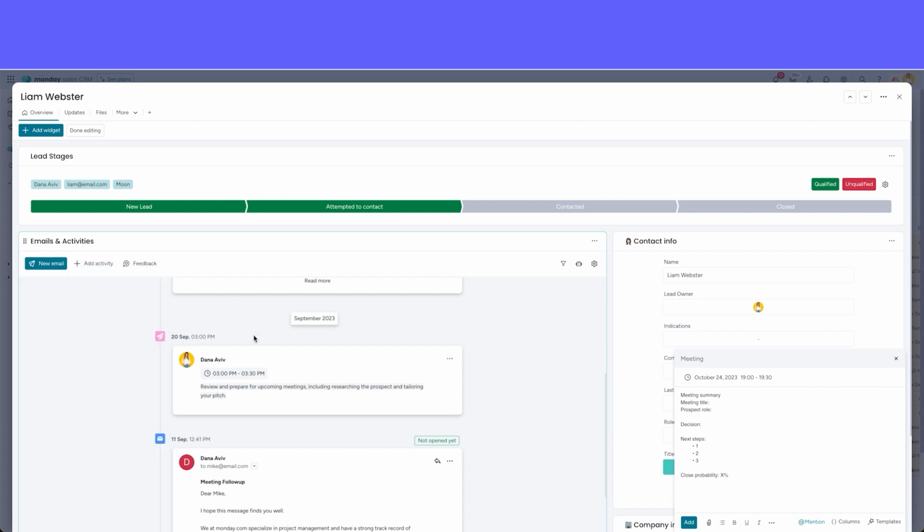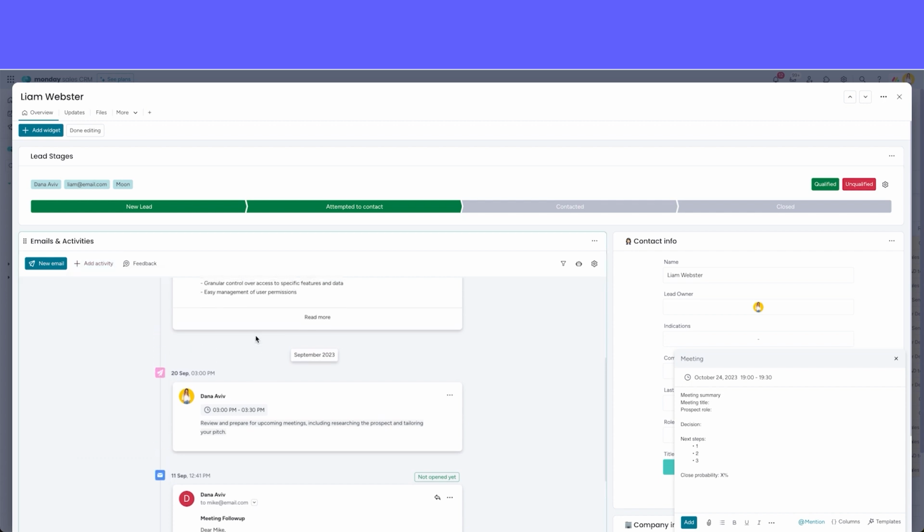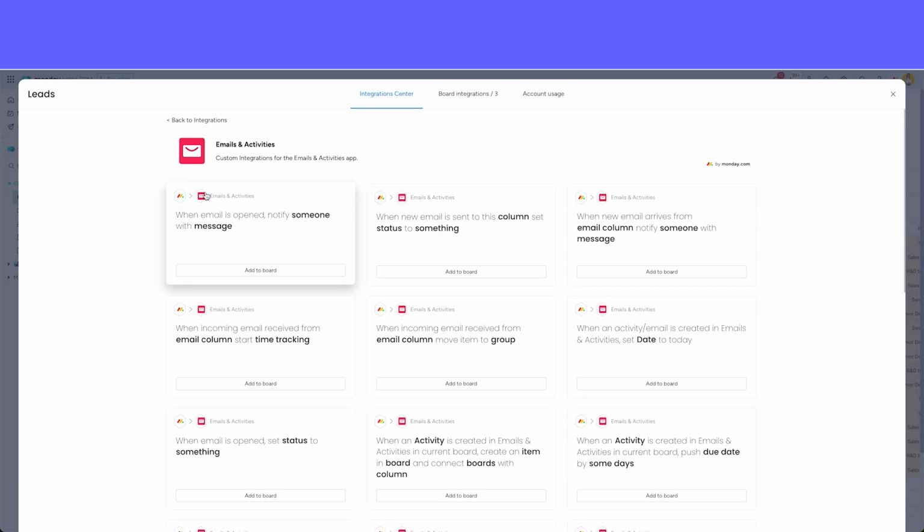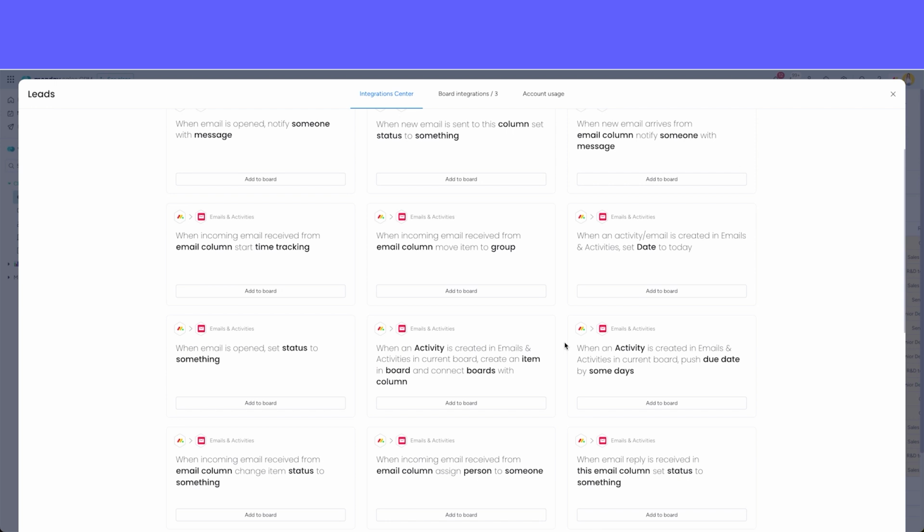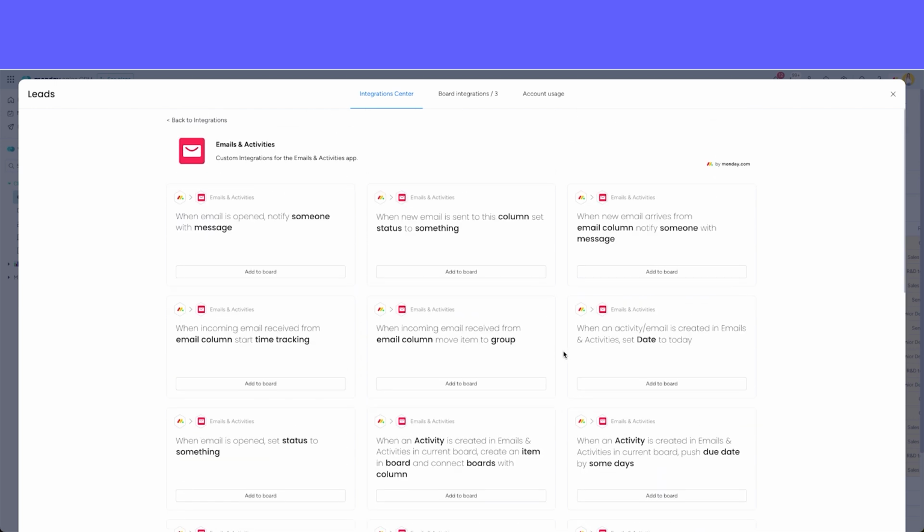Another super important functionality of the emails and activities is the automations. The emails and activities automations make the CRM a tool that's actually contributing to the sales reps' work. These are unique automations that work solely on the emails and activities triggers and actions. We can have automations like when an email is opened, notify someone, or when an activity is posted, set a date or change a status, or one of my favorites, notifying someone when I received an email and haven't responded and the email is waiting for too long.